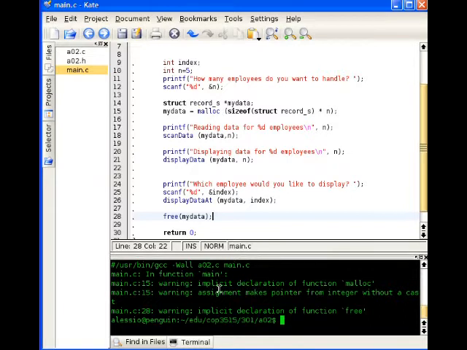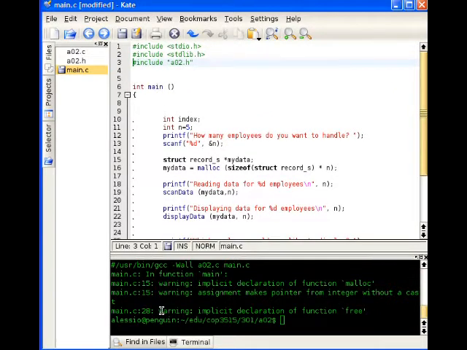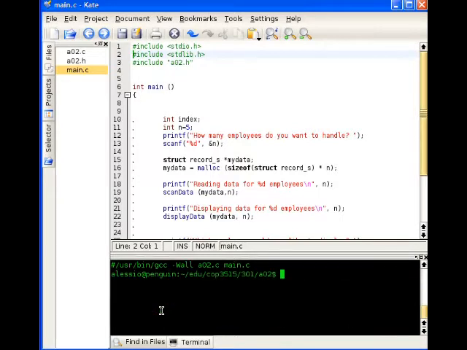A couple of warnings here that I missed. Implicit declaration of function malloc in main.c. So let me go back to main.c. I'm now using the malloc function, so I need to include stdlib.h. Okay. Let's try again. Go back to the terminal, GCC again.